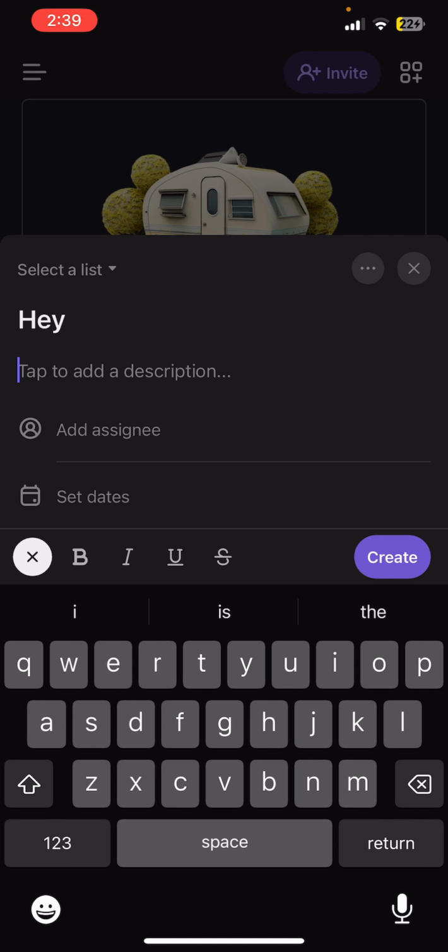If you want to customize your text, then you can see there are more options in here: bold, italic, underline, and there is another one as well. So let me close this one.